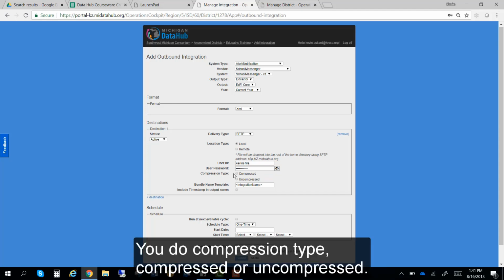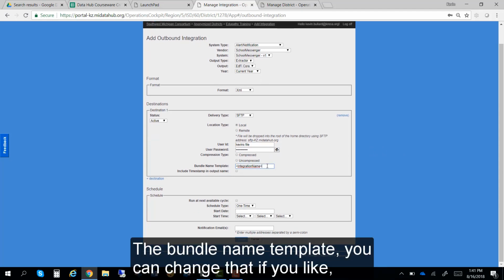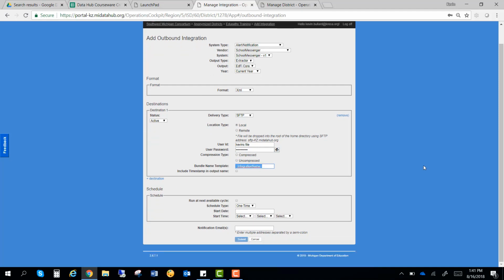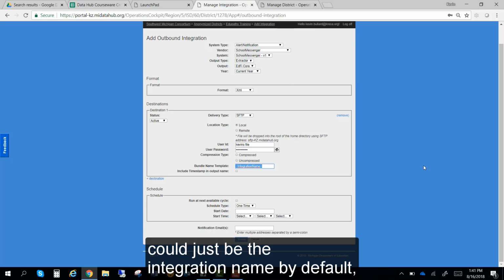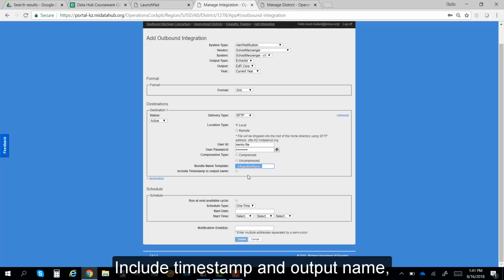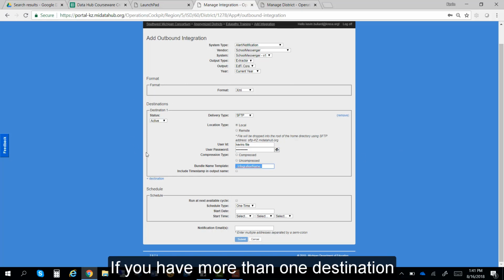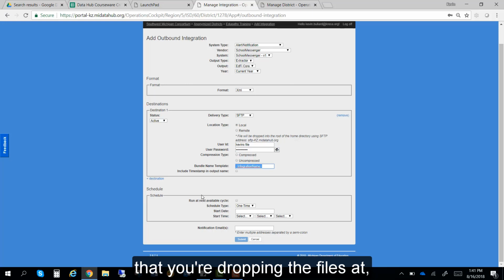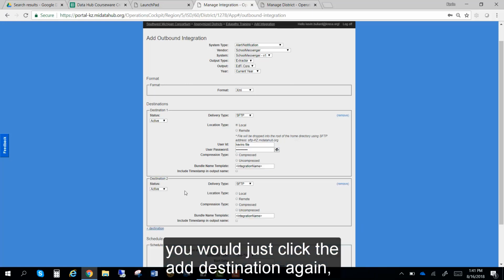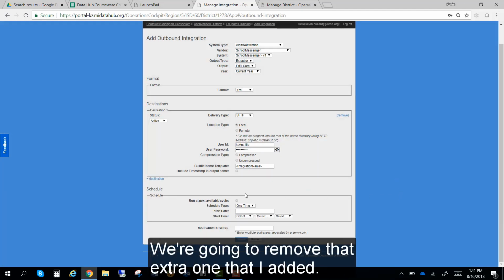You do compression type, compressed or uncompressed. The bundle name template, you can change that if you like. It could just be the integration name by default. So we'll just leave that. Include timestamp and output names, not going to hurt anything if you add that. If you have more than one destination that you're dropping the files at, you would just click the add destination again. But in this case, we're just going to create one. We're going to remove that extra one that I added.